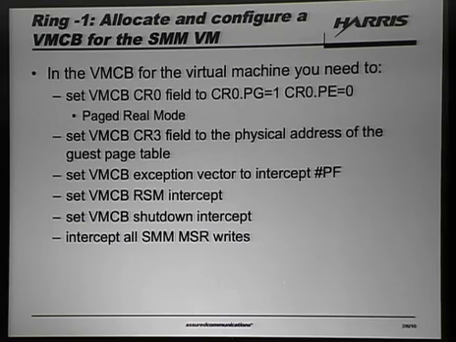So they added the paged real mode, which actually lets you set the paging to 1 and protected mode to 0, which is actually an illegal processor state unless you're in a guest. You need to be able to set CR3 to the physical address of the guest page table, which is really a shadow page table, since SMM doesn't actually use a page table, it doesn't use paging. This is just your shadow page table to translate addresses.